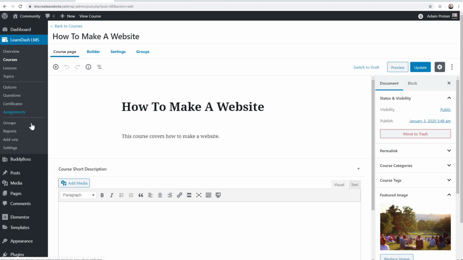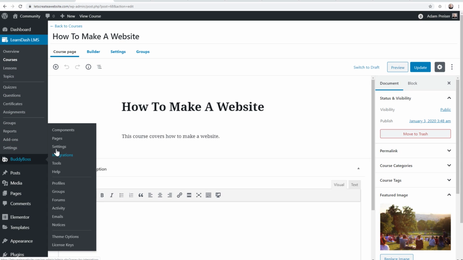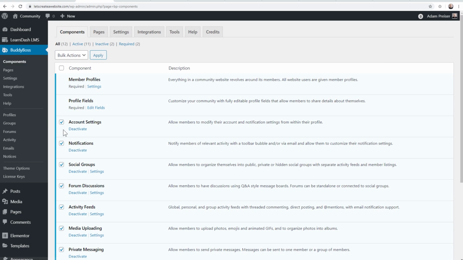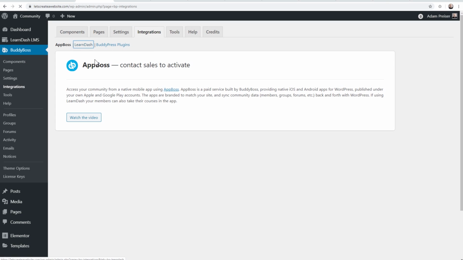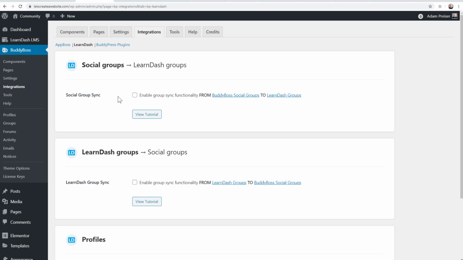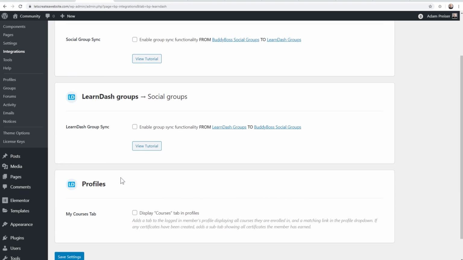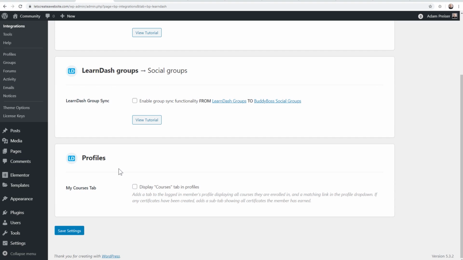So let me just show you those real quick. So if I go back to BuddyBoss, and then I go to components, and then I click where it says integrations, and then I click where it says LearnDash. Here's where we're going to set up this automatically creating or enrolling or adding the new student into a group. We have those options all right here. It's called this syncing right here. And then we can have information added to someone's profile page. So it'll show the courses that they're in. So let me just go ahead and click on Save Settings right there.